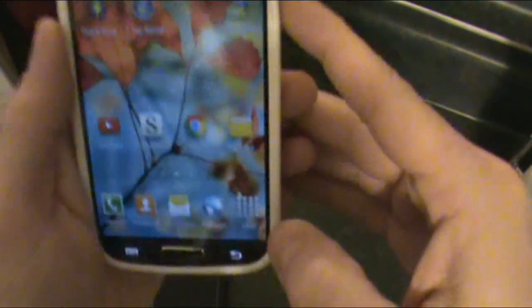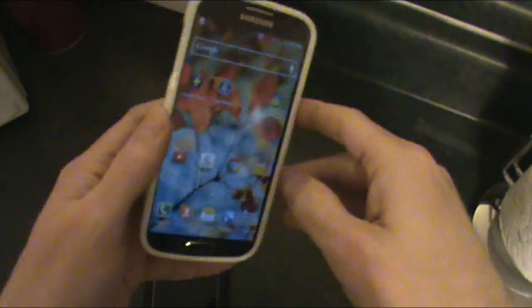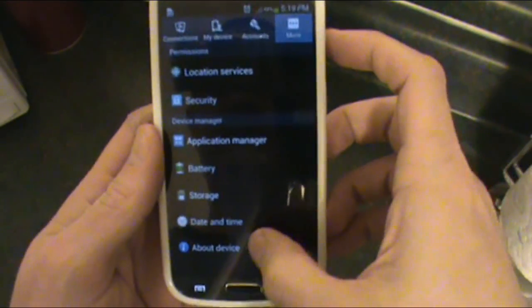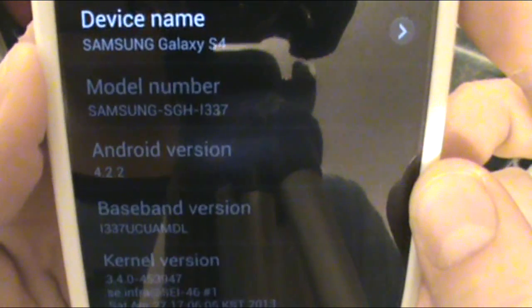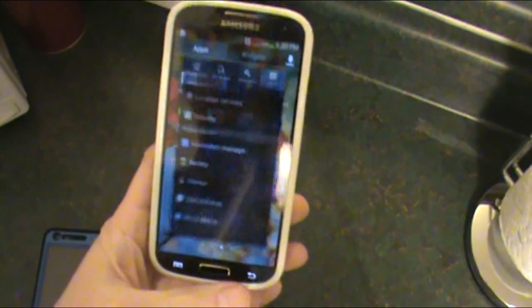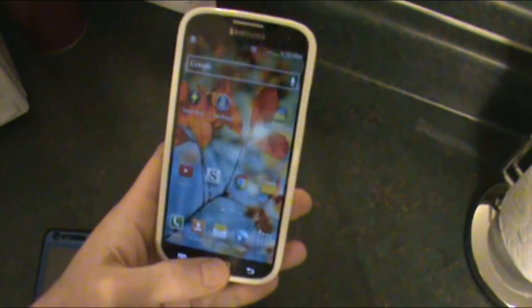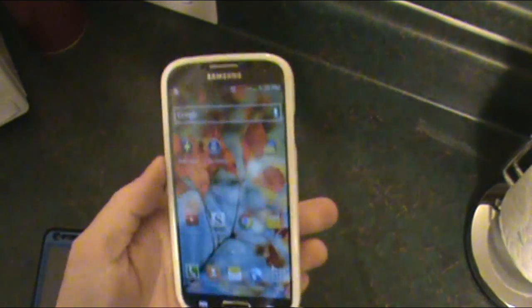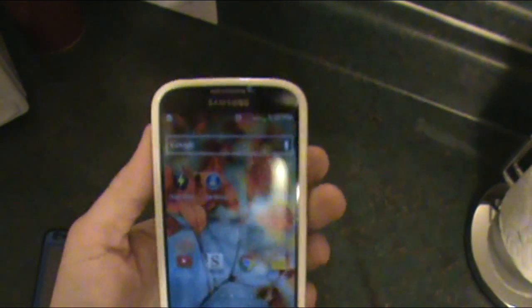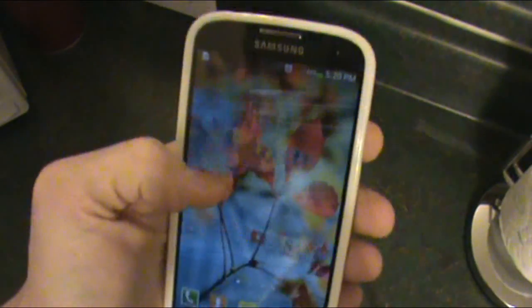However, if your AT&T Galaxy S4 is on this baseband, the UCUAMDL Android version 4.2.2, if your phone is on that, then you can use what's called a Loki bypass. And what that does is it pretty much just bypasses the locked bootloader and allows you to install custom ROMs and custom kernels. My S4 is rooted and it has been Loki'd, of course.